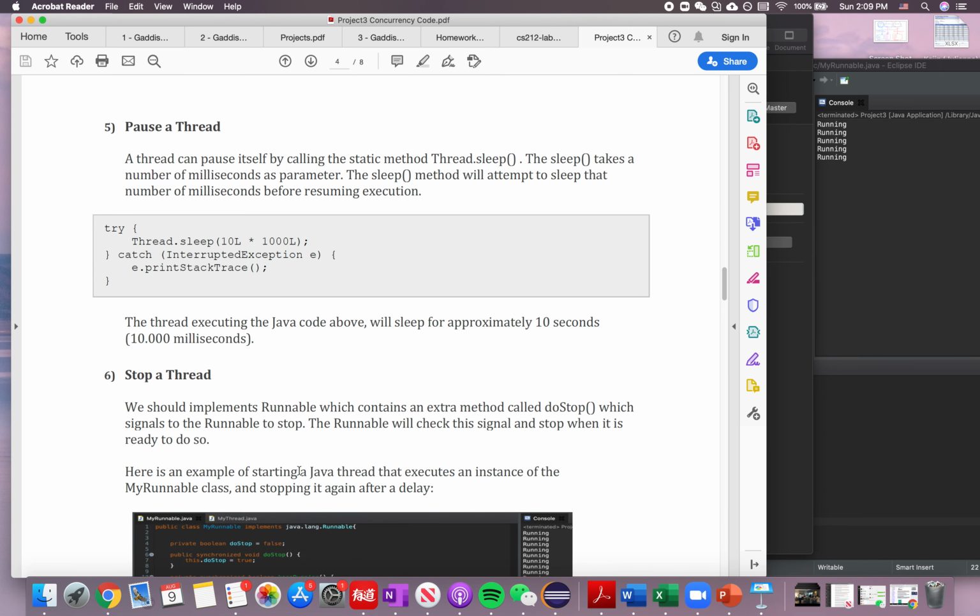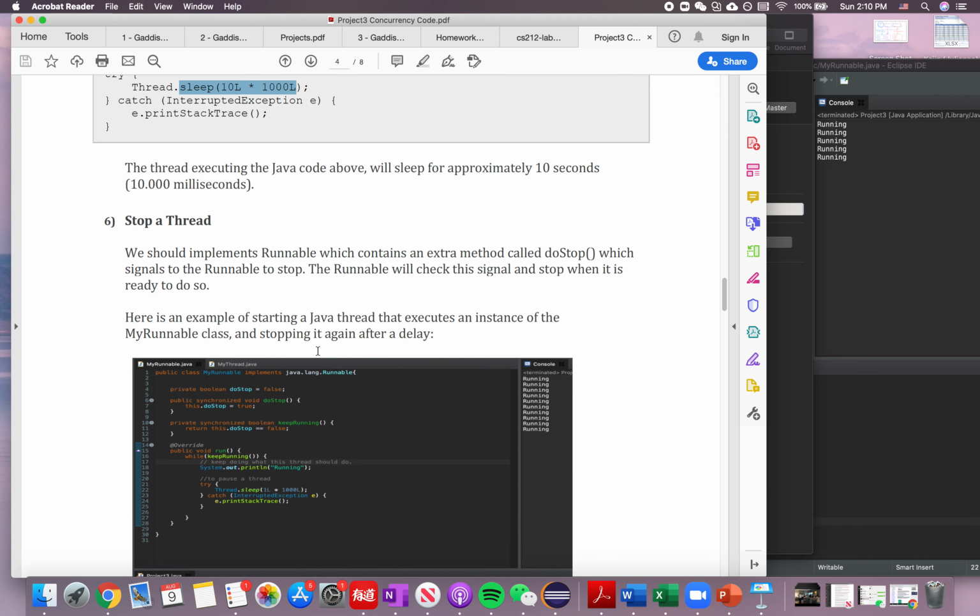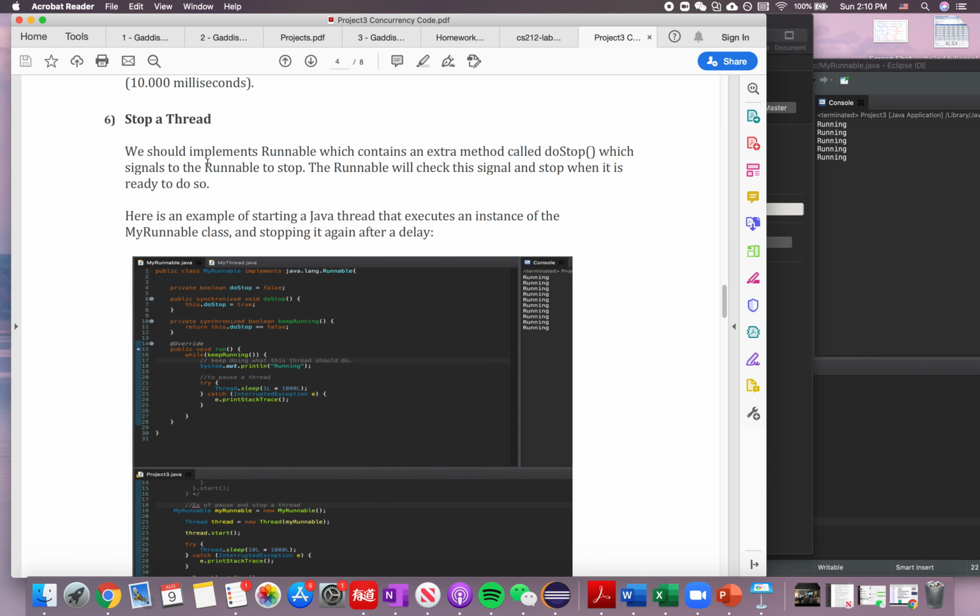Okay, let's talk about how to pause a thread. We can use the static method Thread.sleep. It takes a number of milliseconds as a parameter, so the function will attempt to sleep that number of milliseconds before resuming execution. In this example, the code will sleep for about 10 seconds. And in terms of how to stop a thread, we need to implement Runnable, which contains a function called doStop.